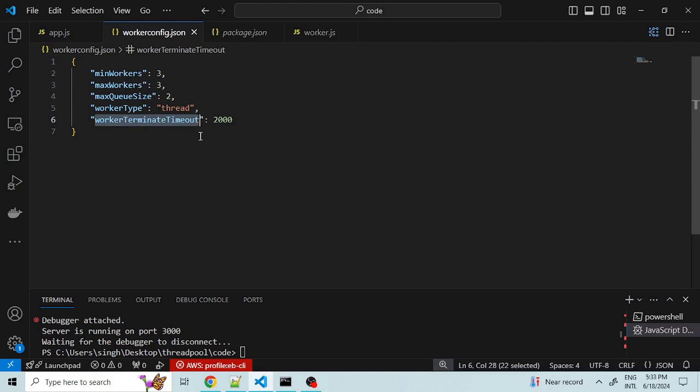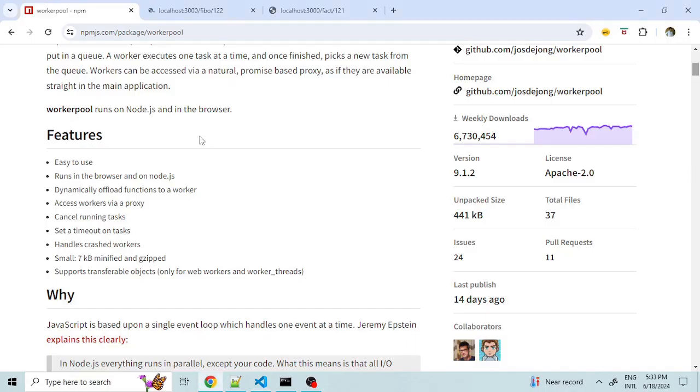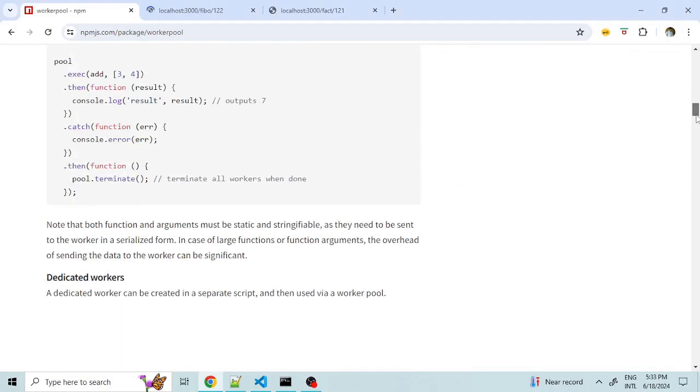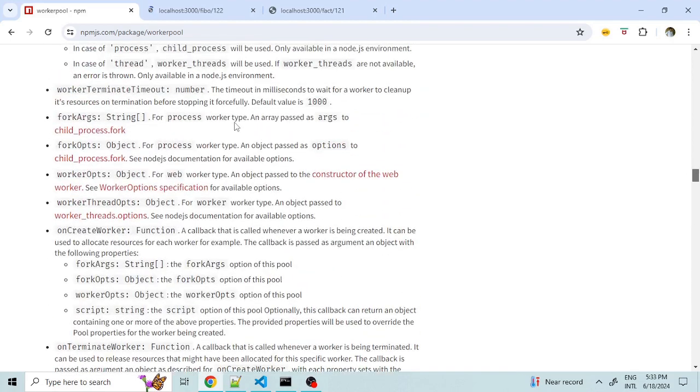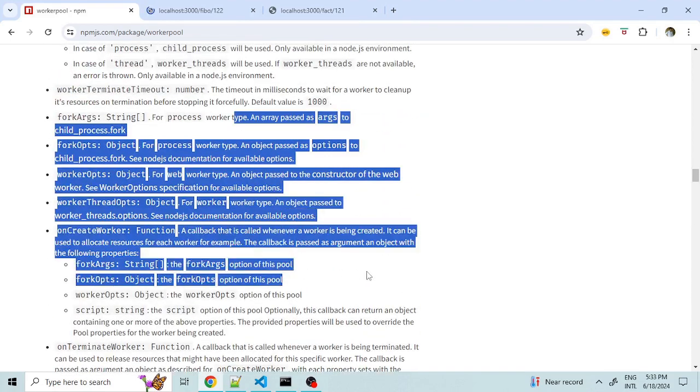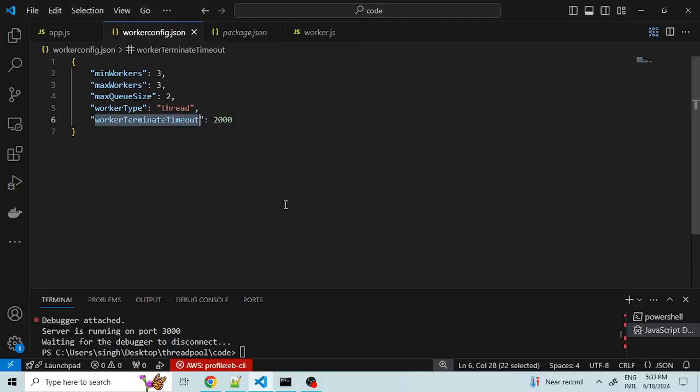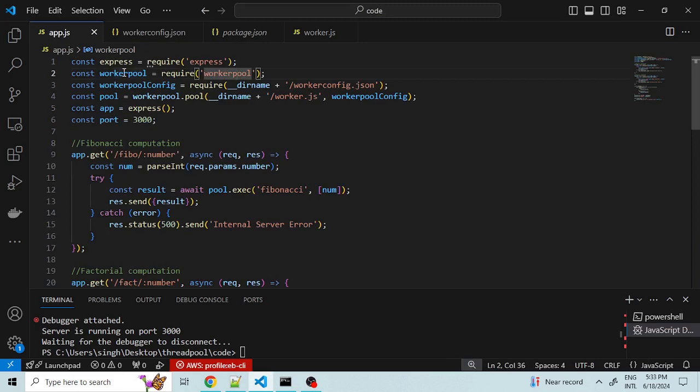So these are the minimum configurations that we need to provide. There are several other configurations also available that you can find in this documentation. So here all these configurations are here. You can go through it and you can provide whatever configuration is needed in your application. And this configuration file I have imported here.